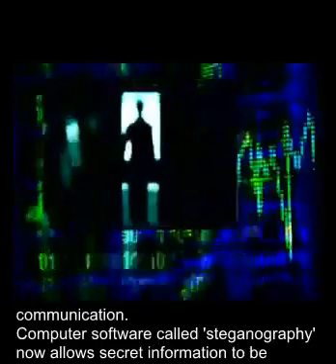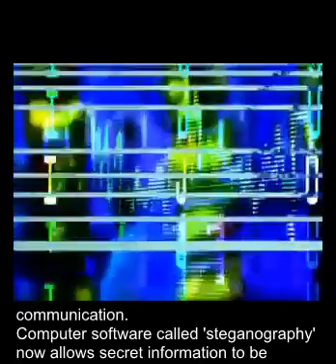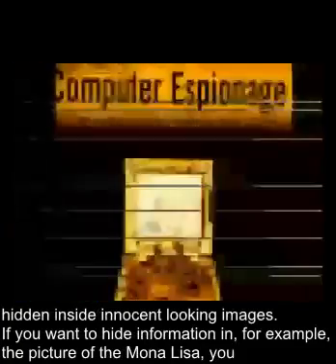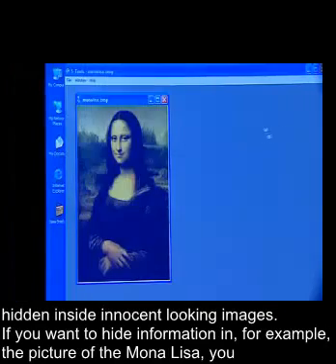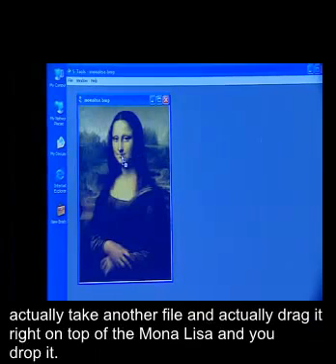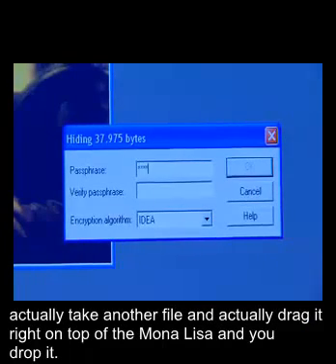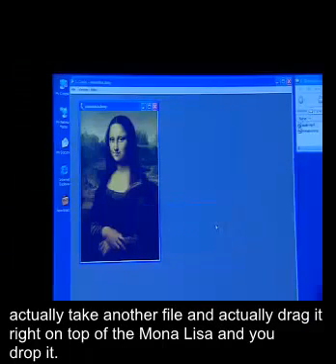But today, the digital revolution has spawned a powerful new form of covert communication. Computer software called Steganography now allows secret information to be hidden inside innocent-looking images. If you want to hide information in, for example, the picture of the Mona Lisa, you actually take another file and drag it right on top of the Mona Lisa, and you drop it.